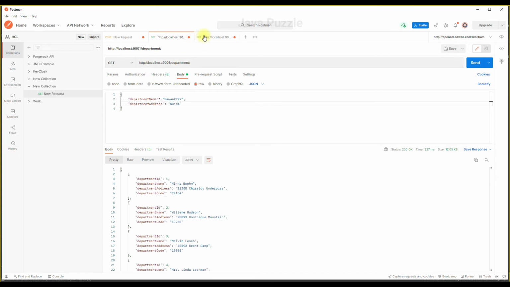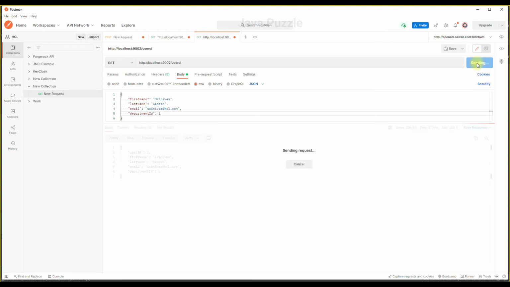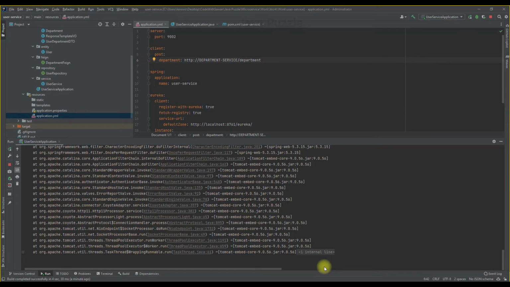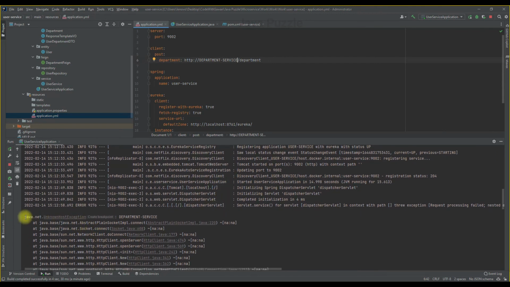In department we don't have to check this. Okay, we have to check this one. So let me post here. So it's added. When I try to get, where we consume the department microservice, when I run this, it is throwing a 500 internal server error. If you see the error here, it is showing java.net.UnknownHostException: department service.